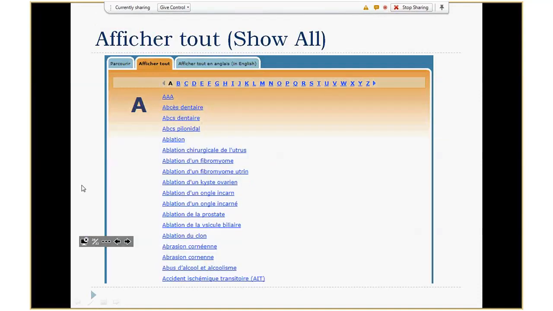Afficher tout. All right, so this shows you all the topics available in the database. With this search, similar to the topic search that we've seen in Consumer Health Complete, you can simply choose your illness, condition, whatever you're looking for from the alphabetical list. The alphabet's right here. Click on what you need. But of course, everything's arranged in French, which is nice here.